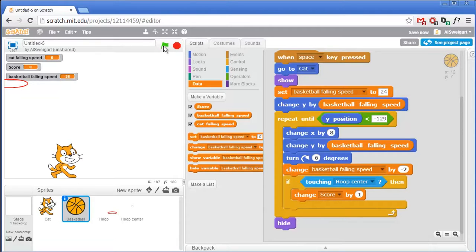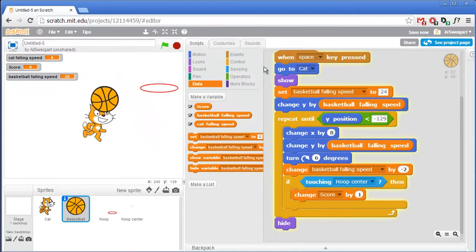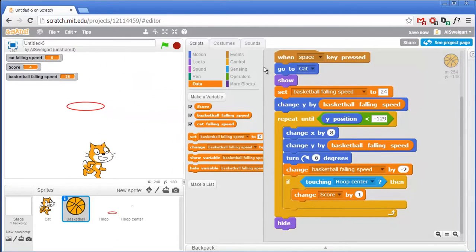So let's try this out. Click on the green flag to test it. That's pretty good, except that's sort of weird how the score is now 4 even though we only made 1 basket. And the reason that happens is similar to the reason why the Whack-A-Cat game that we did previously registered multiple points for 1 hit.